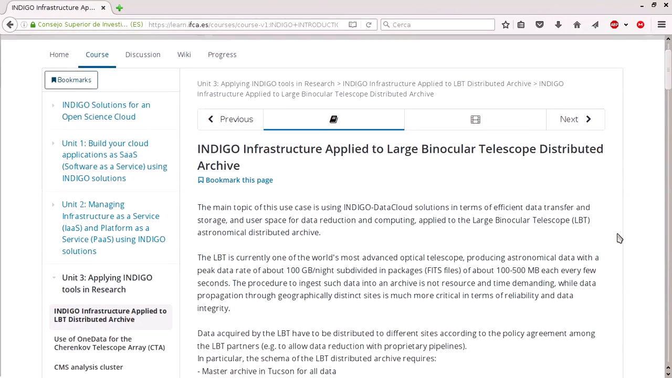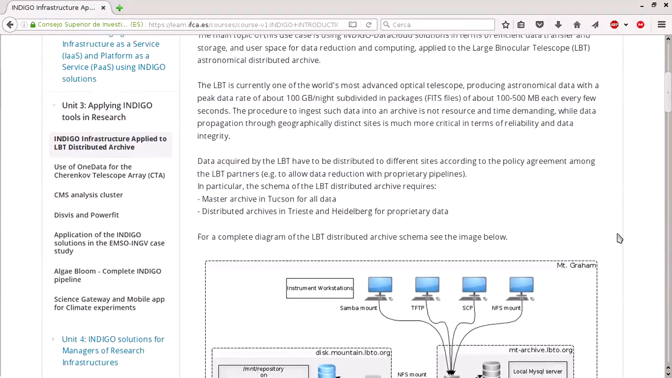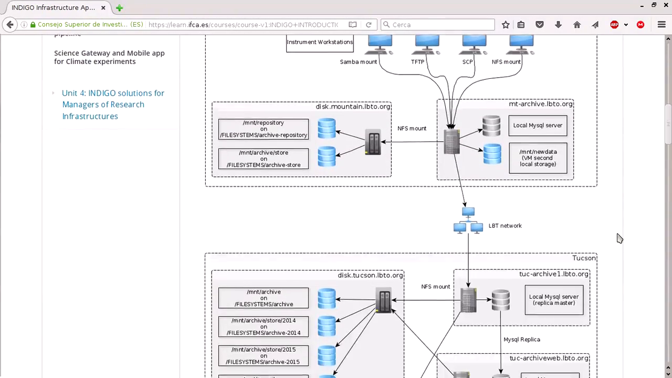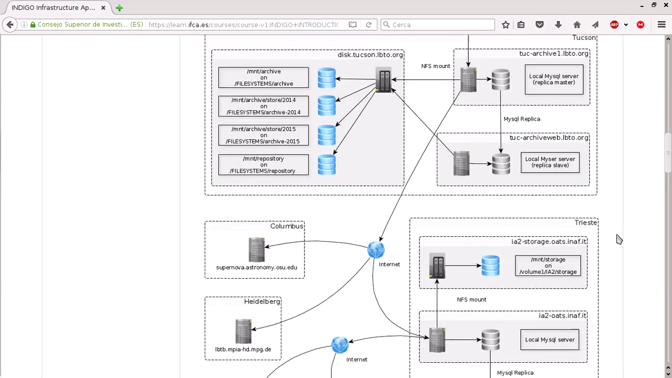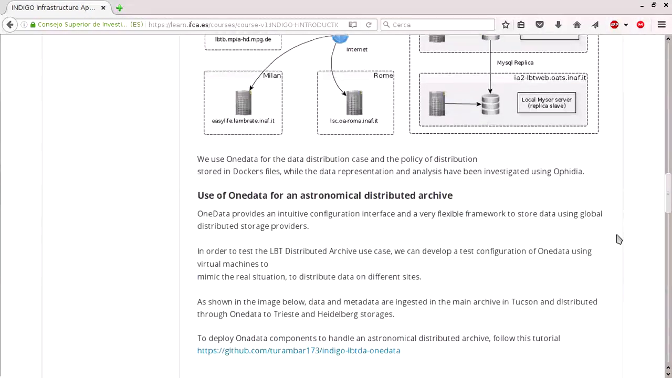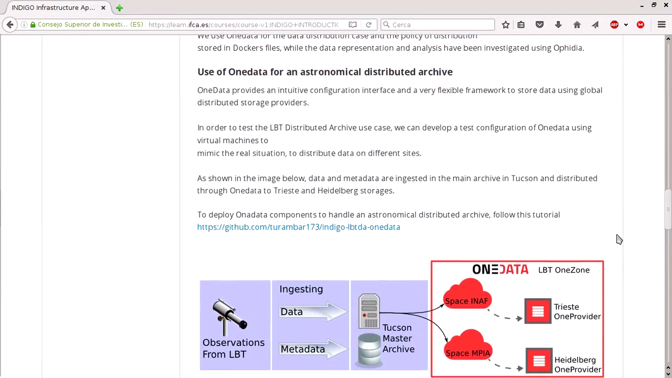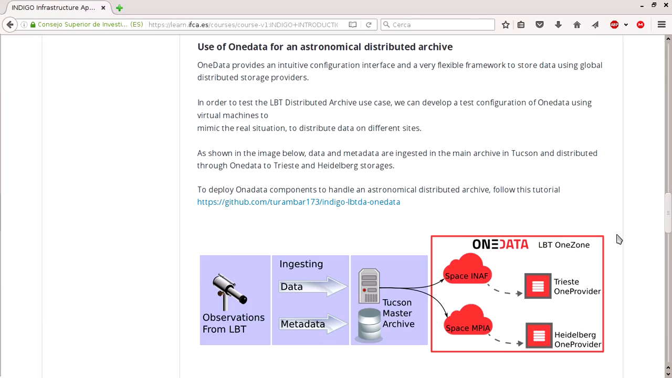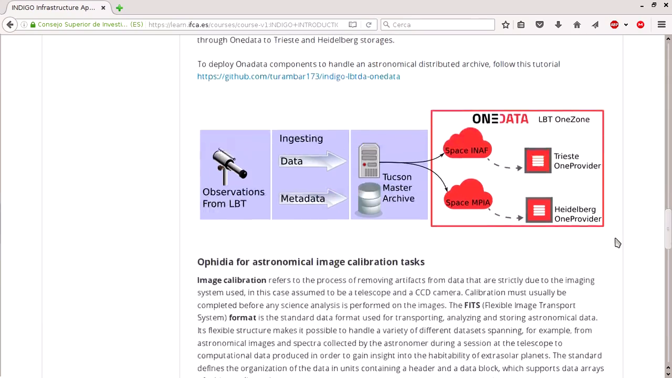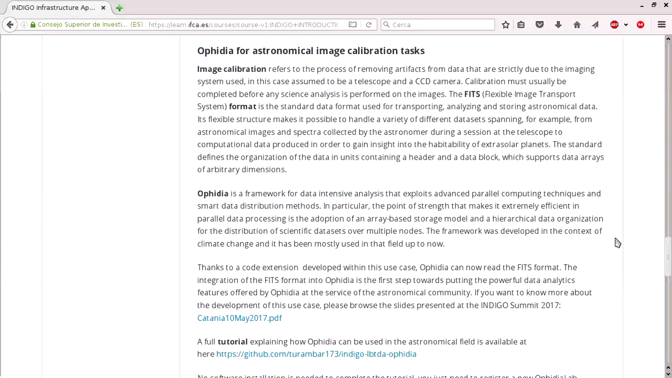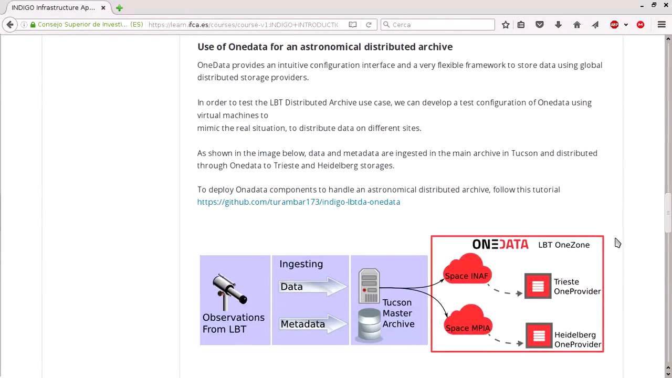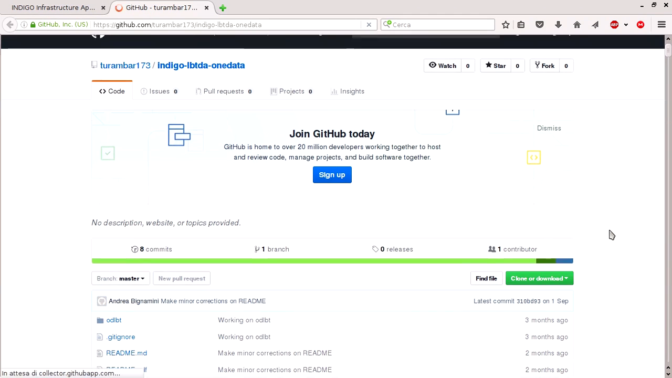First, there is a brief introduction about the LBT use case requirements, describing how data must be distributed through different geographically distinct sites. Then we have the OneData tutorial to manage data distribution, and the Ophidia tutorial for the astronomical image calibration tasks. Going back to OneData, the user can access the GitHub repository and clone the repository on its own machine.